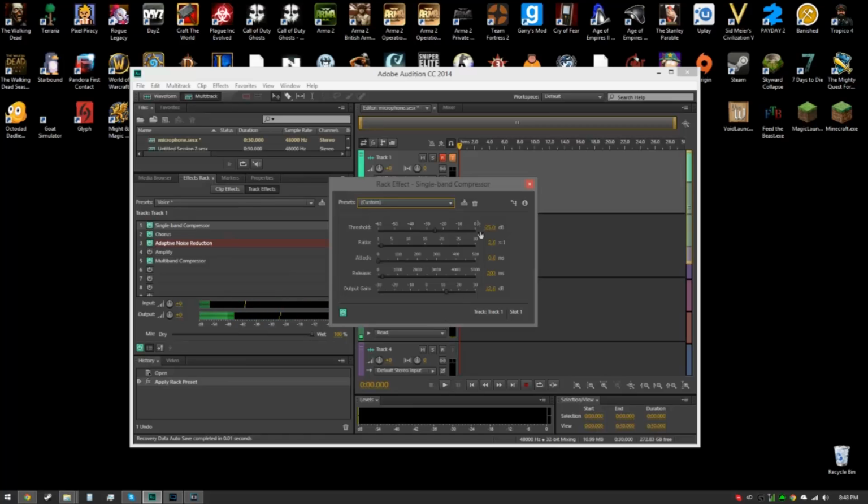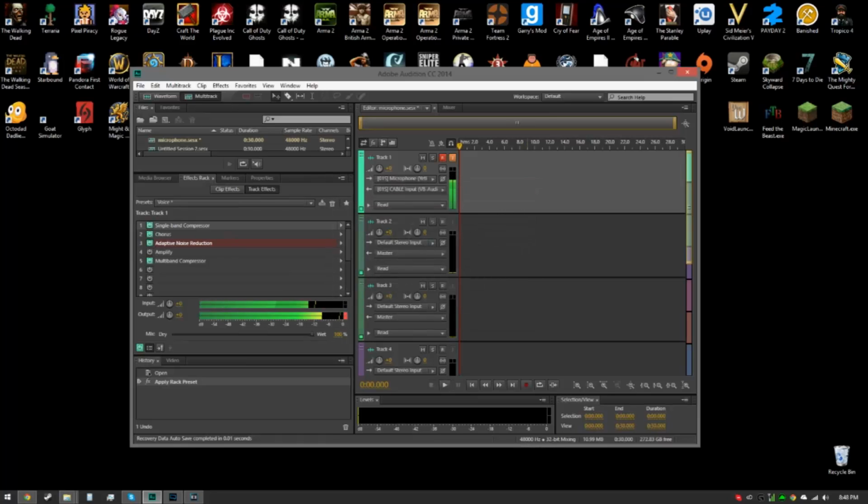All right, so first one is threshold, and that's negative 25 decibels. The next one is ratio, and that's 2.0 by 1. Attack is 0 milliseconds. Release is going to be 200 milliseconds. And output gain is going to be 12 decibels. Once you have all that, go ahead and click the X. And we're going to move on to chorus.